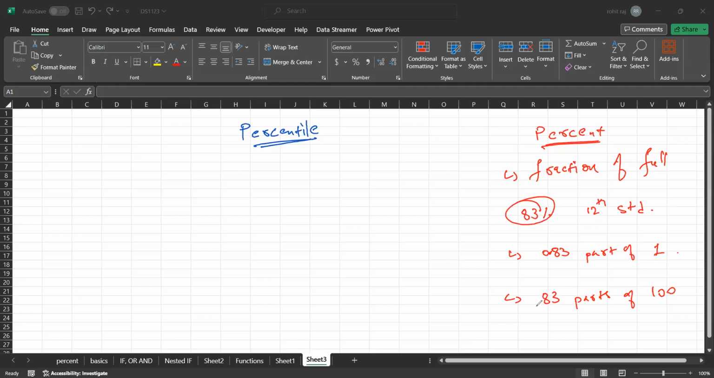Now here, if you look closely, percentages basically tell you the exact output, right? Or the exact amount. Let's say someone scored 83 percent, it's basically the exact score it is giving you, right? This is the exact quantity. On the other hand, percentiles do not tell you about the exact quantity, right? But they tell you about the position, or it's better to say the relative position.